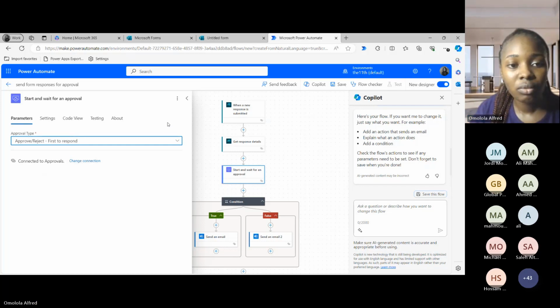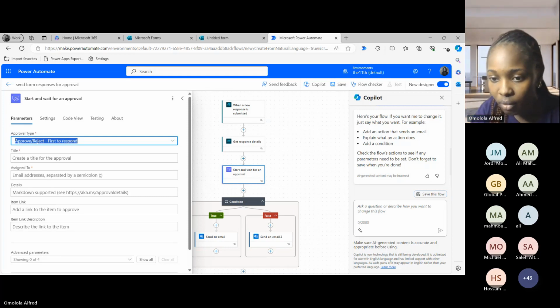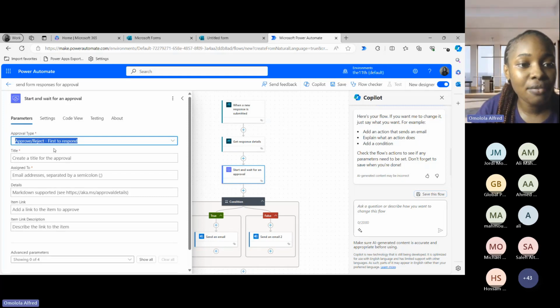Once you select first to respond here, it will generate all the other fields that you need to fill. Awesome. So now our approval type is first to respond.